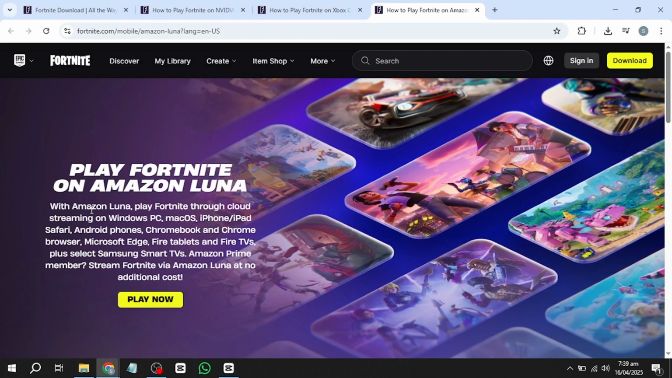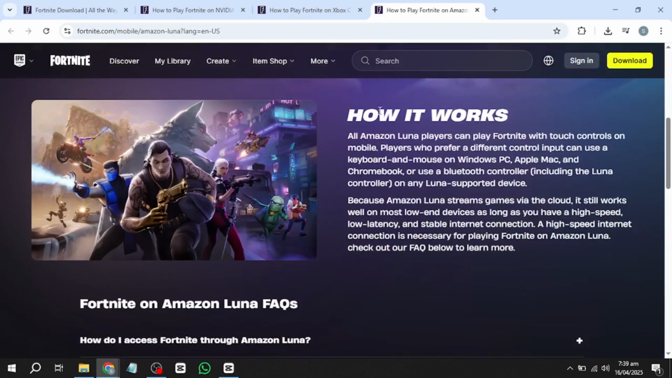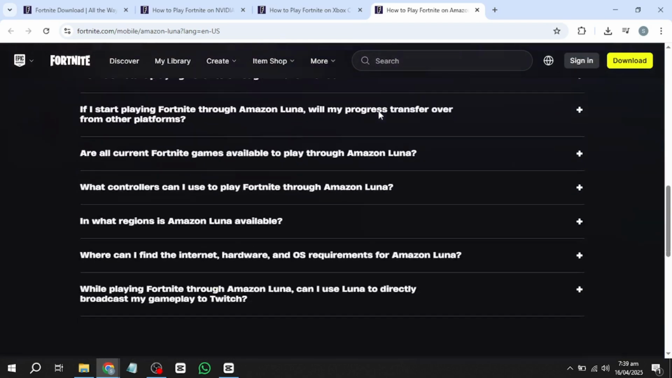Each of these platforms allows you to play Fortnite without having to download or install the Epic Games Launcher. But keep in mind, you'll need to create an account for whichever service you choose. Also, some of these services may require a paid subscription to access Fortnite or other features.